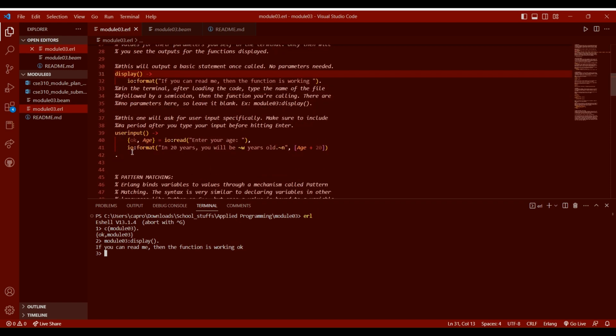So now we're going to another one. It's kind of similar, but this one will ask for user input. So let's call this one now, module03, colon, user_input.